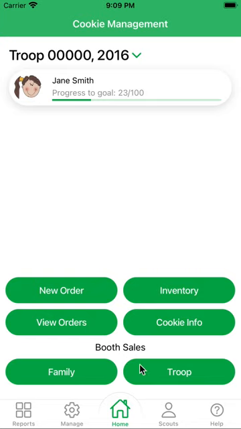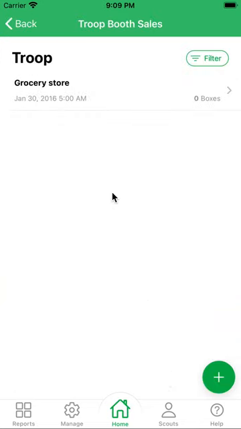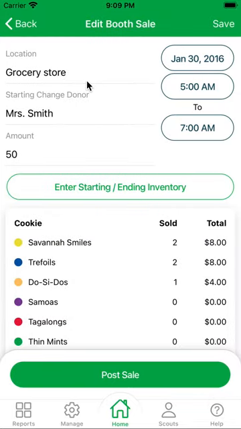So to get to the troop boost cells, you tap on this troop button here at the bottom of the home screen, and you'll see a list of troop boost cells already in the app. So I click on the first one, and I can see all the information for this particular boost cell. Set the location and the starting change donor and the amount.